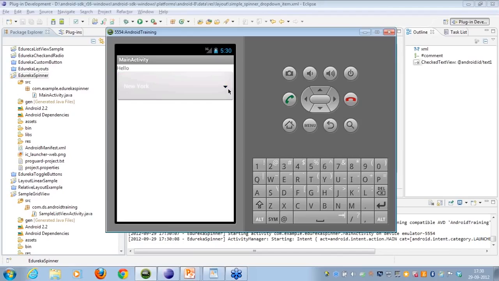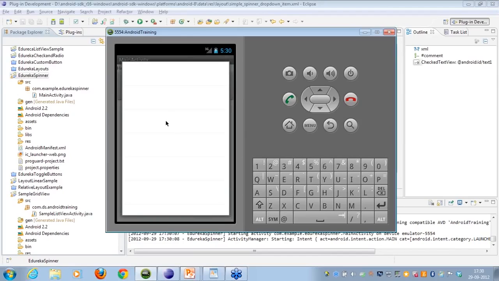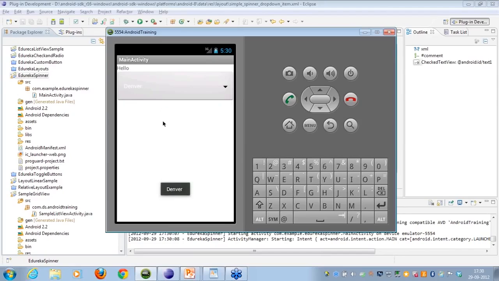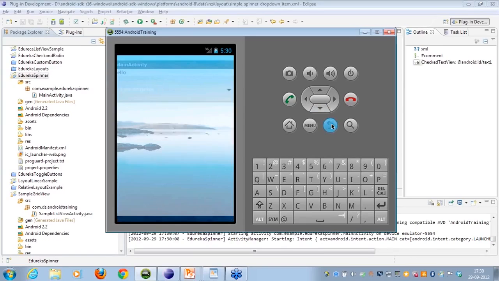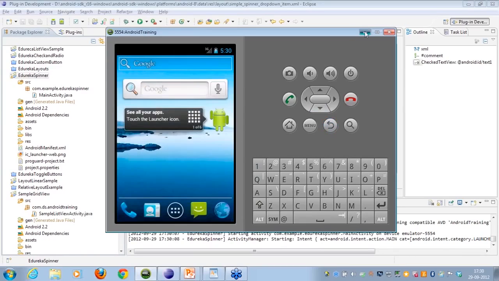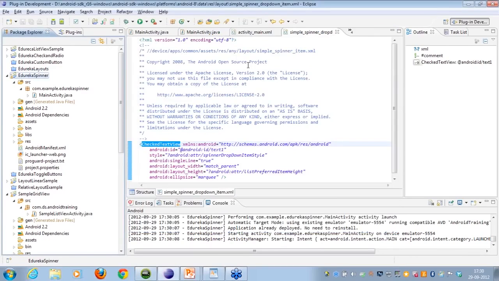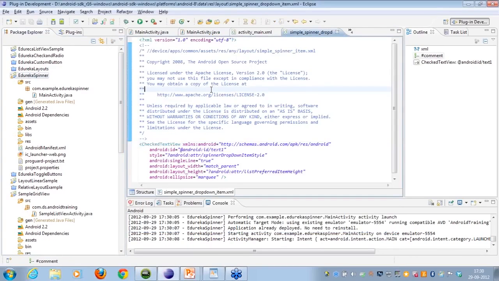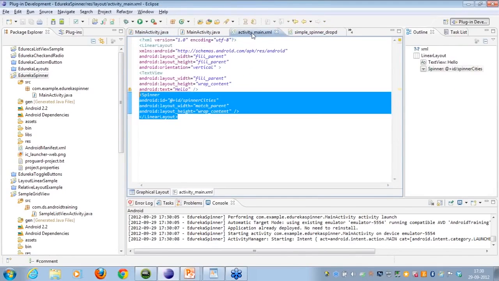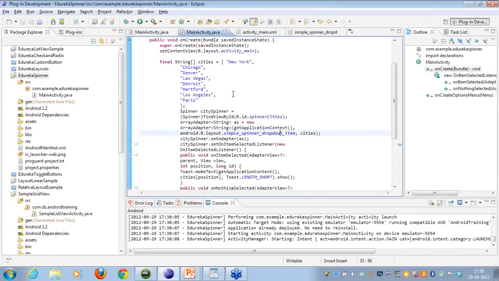You can see here the current item that is selected in the list is New York. If I click on any particular item, it says Denver. The second item gets selected. If I click on this, it gets Los Angeles. So this is how we can utilize a spinner in Android. This is one of the very important widgets, the drop-down widget that we have in Android. So if any person wants to use a drop-down in their activity, they can utilize the spinner in their activity and just get their work done.